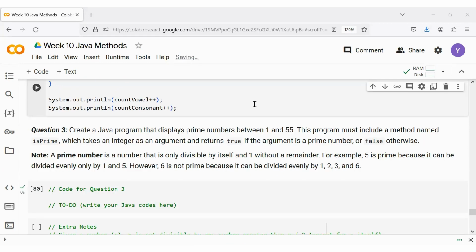Before we move on to discuss these questions, I'm going to make a minor correction for question 2, where previously I've shown you that when you're doing the print line here, you have the plus operator here. But the actual answer is that you need to remove this plus because it does not make sense to be there, right? So that's just a very minor typo.